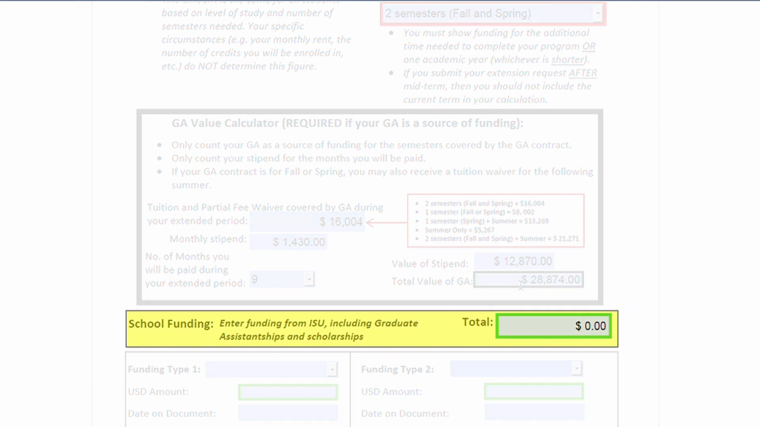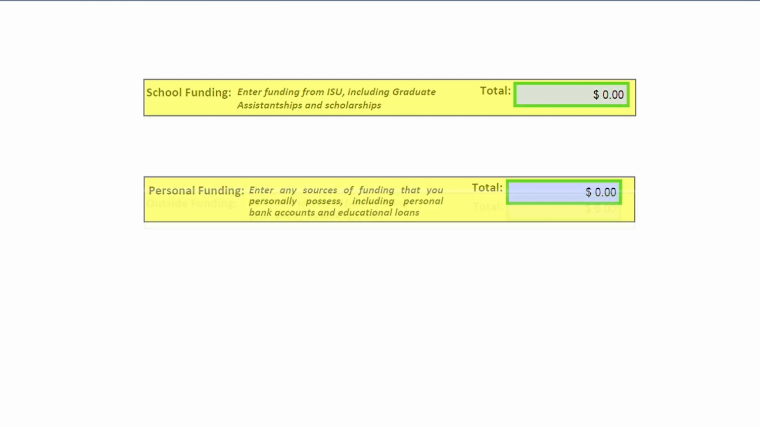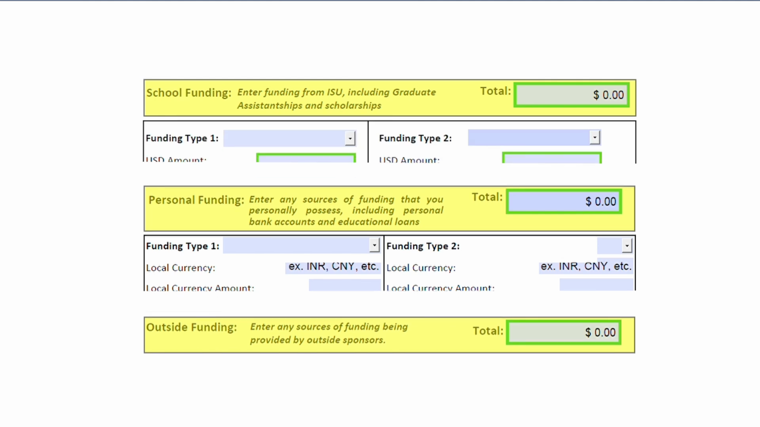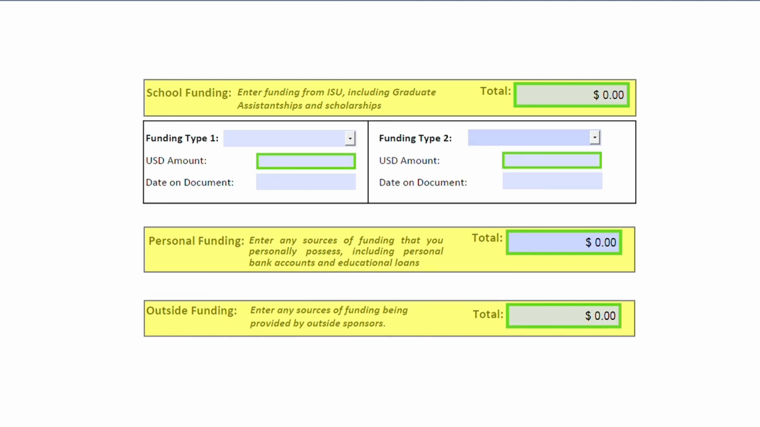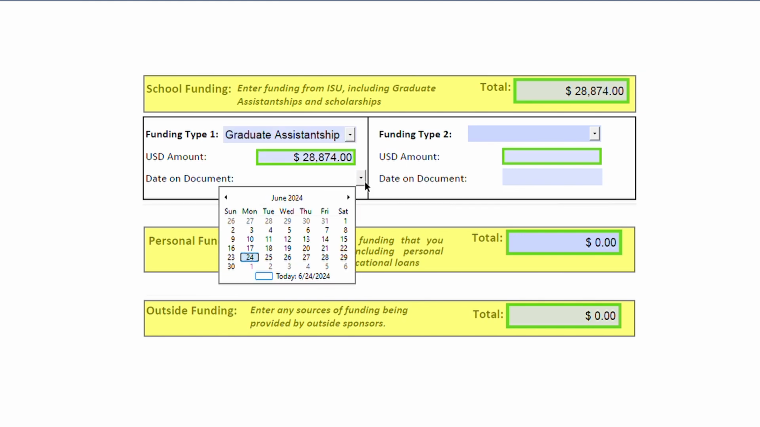The rest of the worksheet is divided into 3 parts: school funding, personal funding, and outside funding. Each of them has different sections where you can choose a type of funding and provide other details. If you have a graduate assistantship or an ISU scholarship, you'll need to include that information in the appropriate sections. For graduate assistantship, put a USD amount of the total value of graduate assistantship from the GA value calculator.